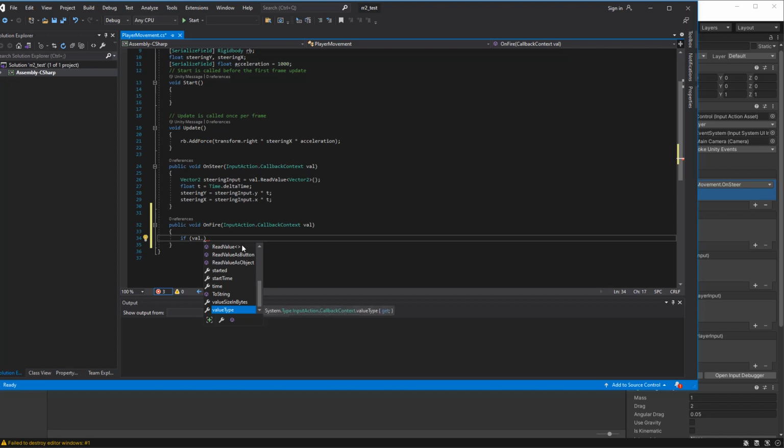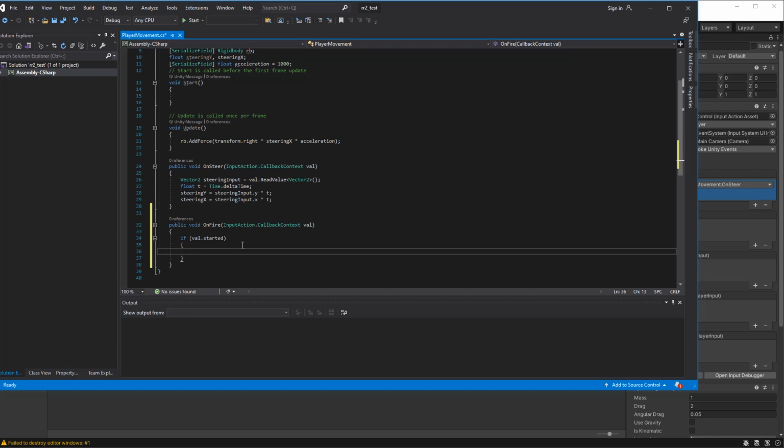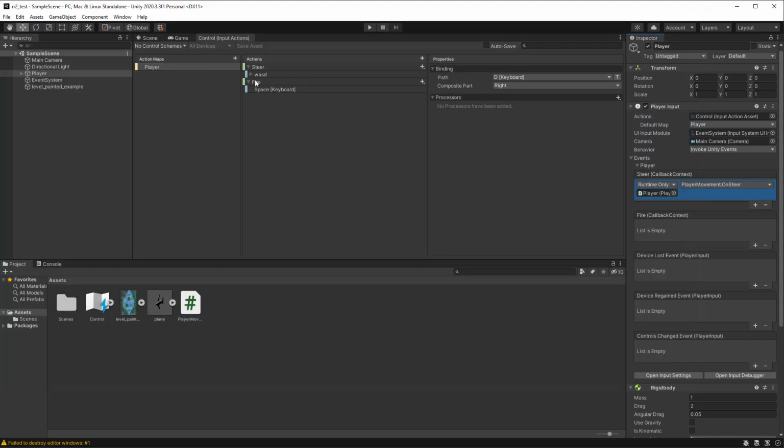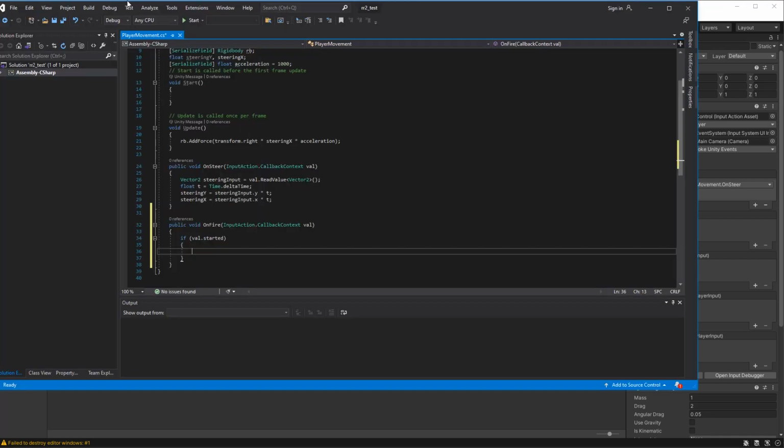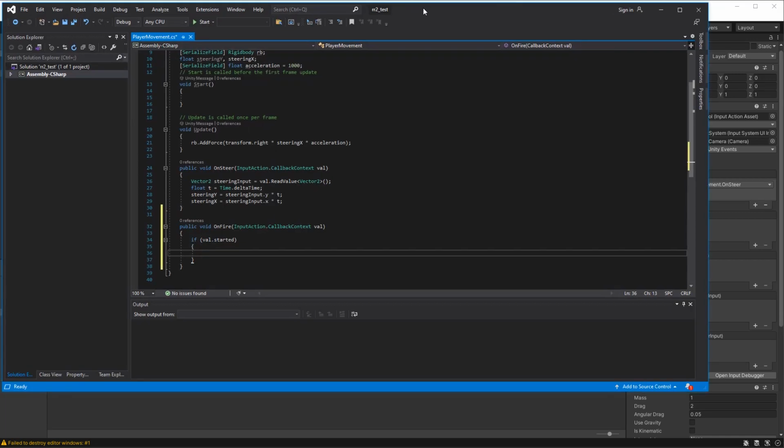I would need to Google that. But right now we just need started, right? When the button is pressed, it fires. If val.start, I know that we marked it in, no, not here, in here, that press only, but I want to make sure, because I may change my mind later on and then forget about it.